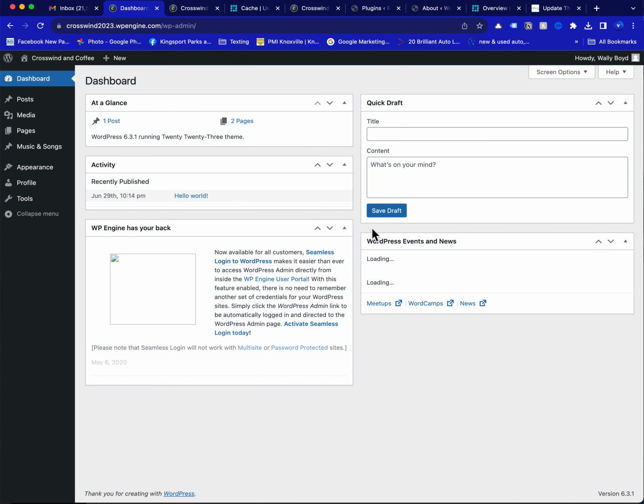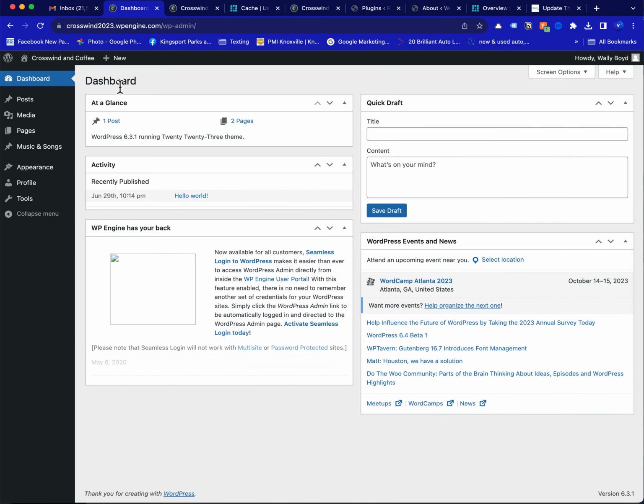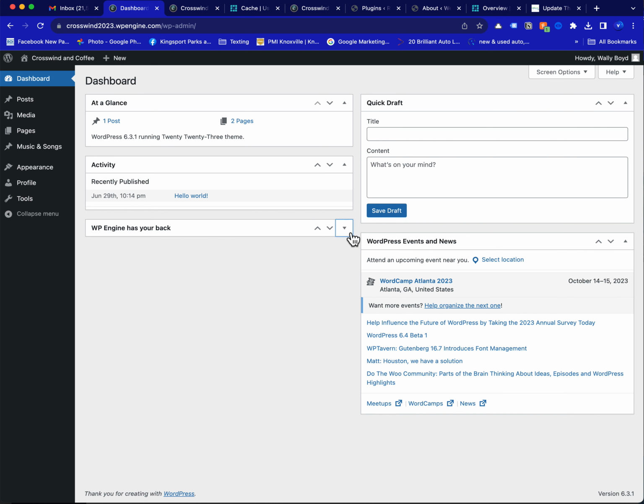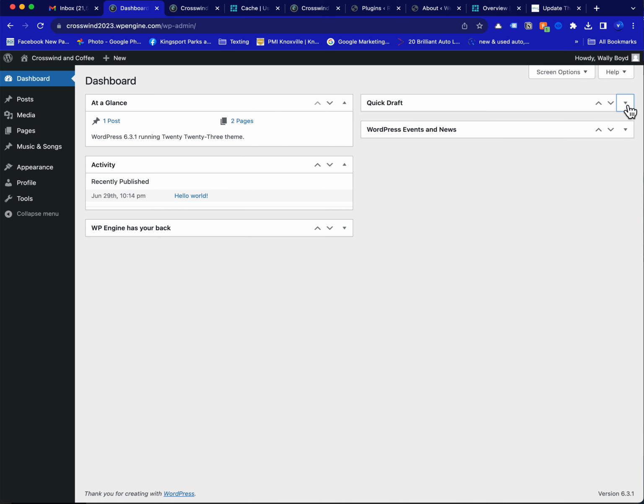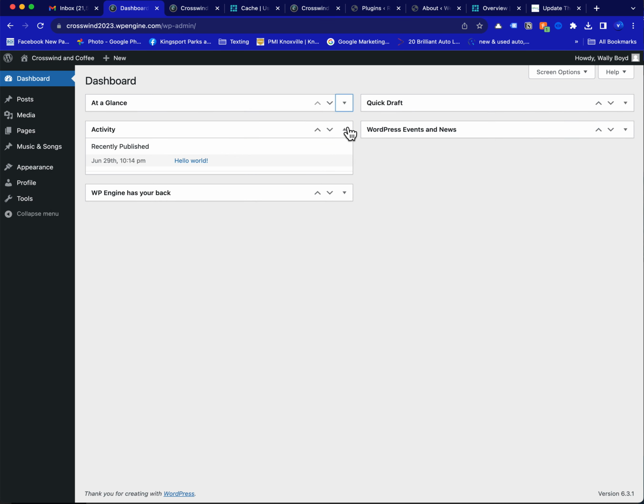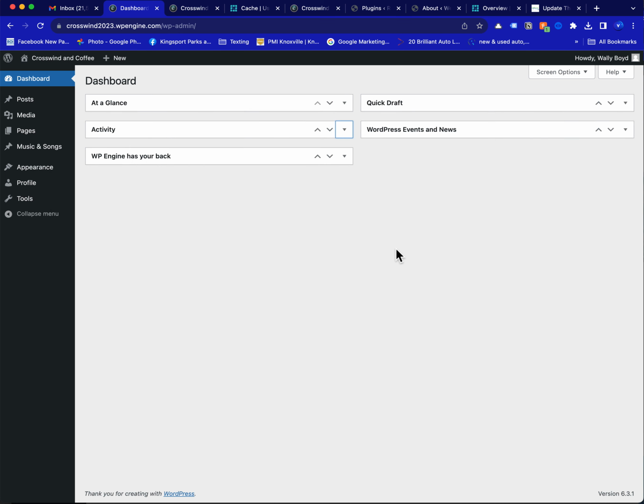Now, when you click the login button, you're going to come to what's called the dashboard, the WordPress dashboard. And I'm going to turn some of these things off because these things are kind of irrelevant and sometimes in the way, at least for what we're talking about now. But this is your WordPress dashboard. That's what it says, dashboard. And what we're going to focus on in this particular video is just this, music and songs.